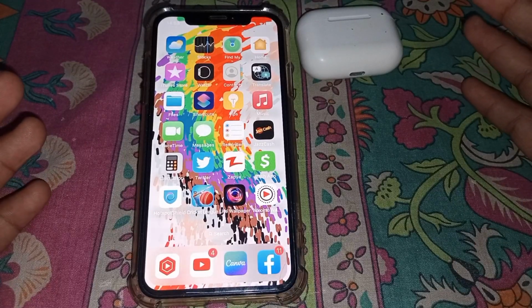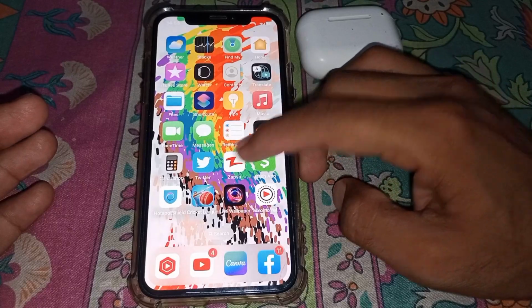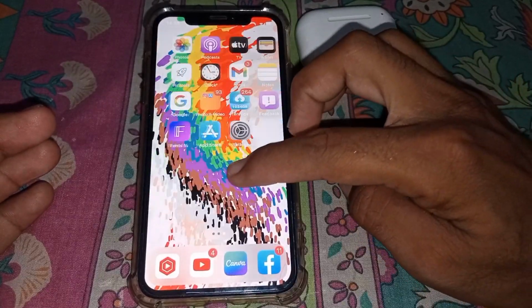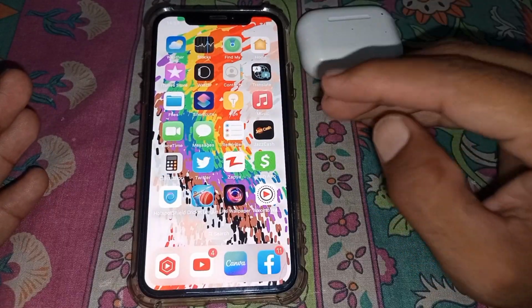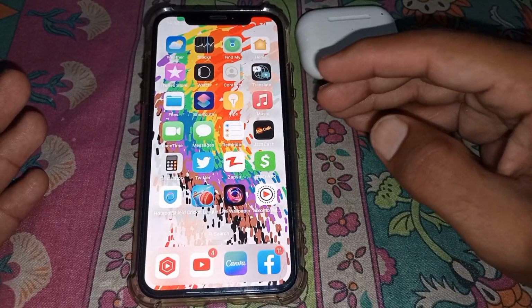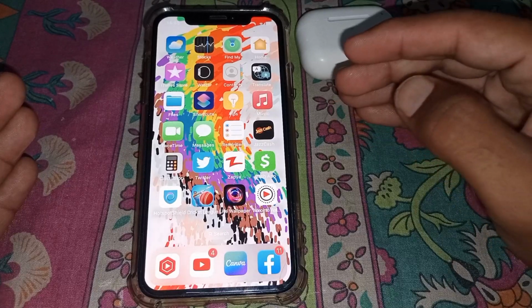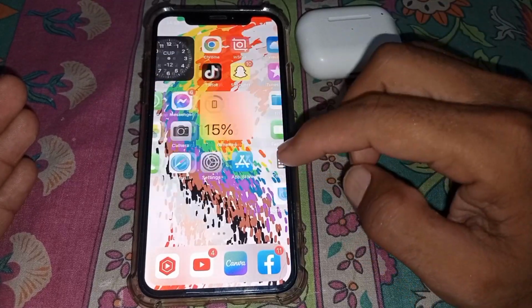So guys, in this video I'm going to be showing you how to use live wallpaper on your iPhone and iPad after any iOS update. So guys, if you have updated your device to the latest iOS version and you want to get live wallpaper on your iPhone, now let me show you here.